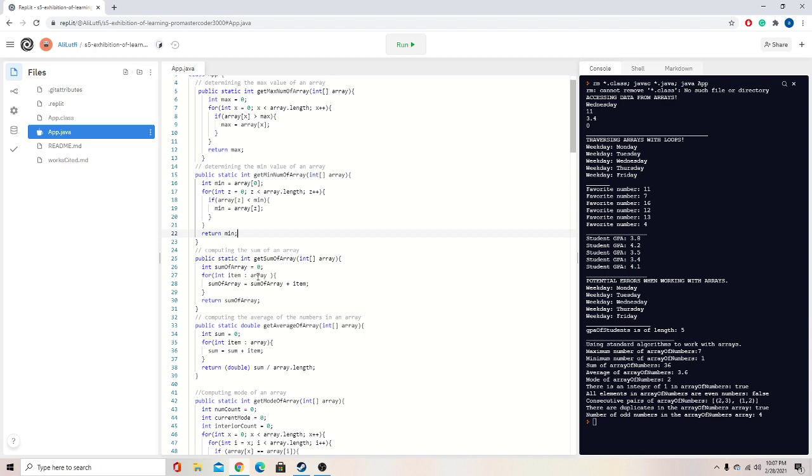We can use standard algorithms when using arrays to compute the sum of an array as well. So we create our sum of array variable and then give it the value of 0. Then using an enhanced for loop, we traverse through each element and then add it to the sum of array. Then our sum of array will just hold all these values added together. Then we will return this at the end of the method.